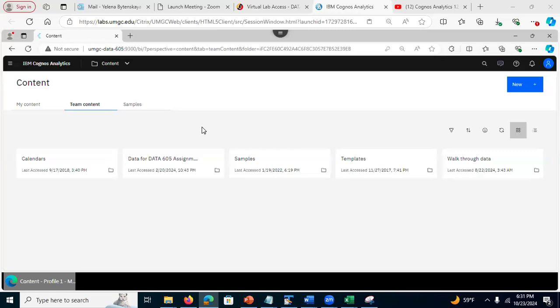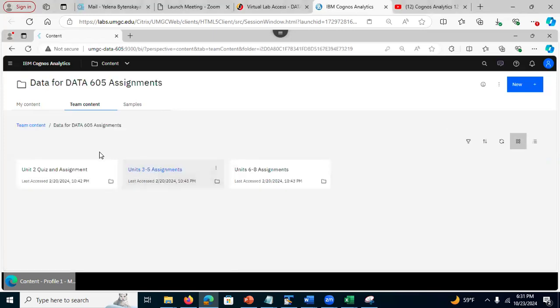Can you show me again how to do this? I am here in Cognos right now, and I see team content, and then I see the data folder with 5 assignments. Once I click there, where do I go from there? I go to unit quiz assignment. Yes, this is the unit 2 assignment, and you need to make a copy of that file.